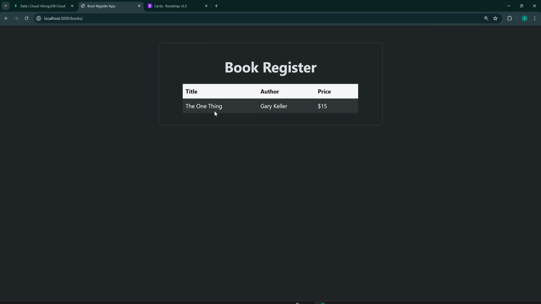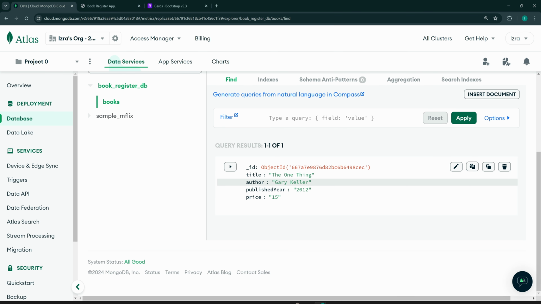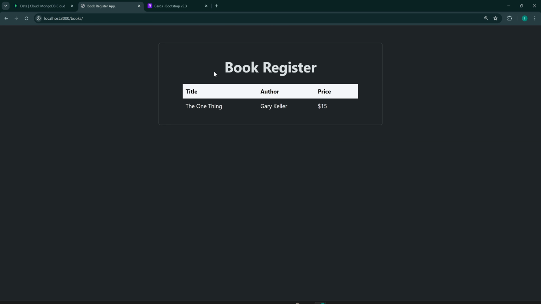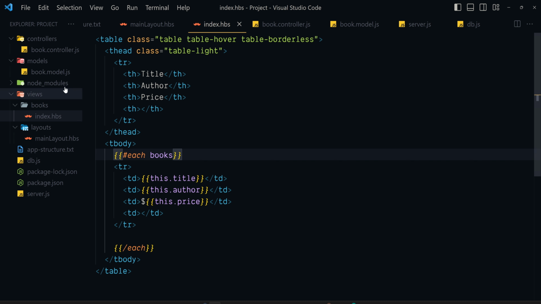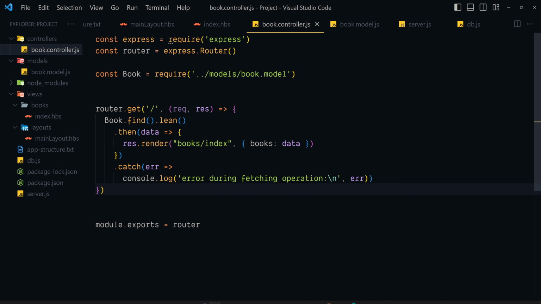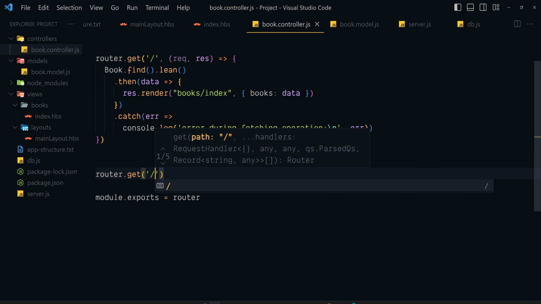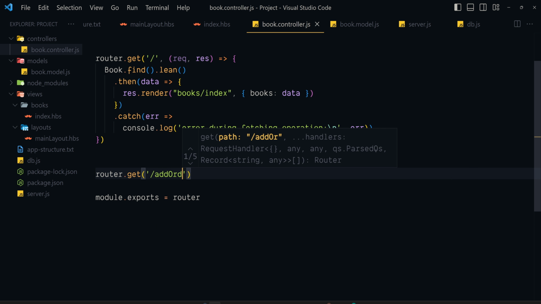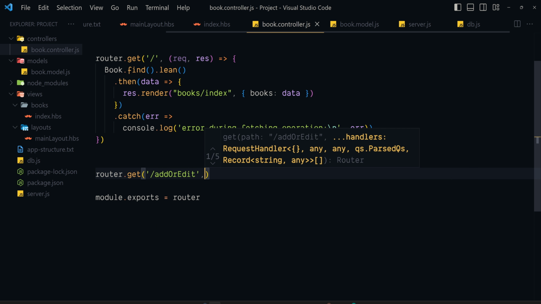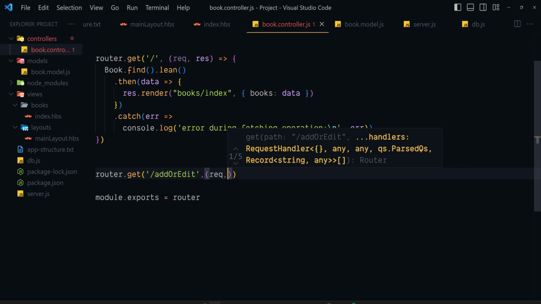So here we go. So far we have successfully retrieved the collection of records from this MongoDB collection, and we have rendered the same inside this view using the template engine Handlebars. Now let's see how to insert a document from this Node.js application into this MongoDB collection. For that, first of all, I'm going to add a new route inside this book controller. So here we go. The router.get method can be called as an endpoint. I will add this /addOrEdit, and here we have the corresponding callback.